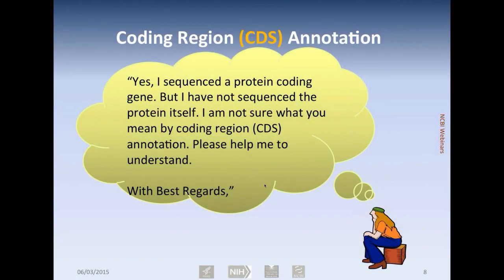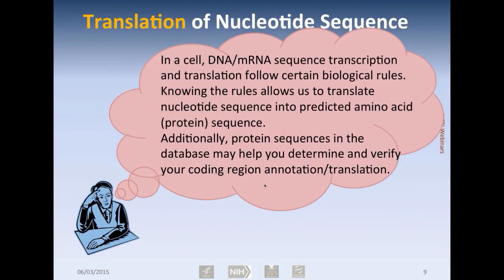So the submitter writes to us and says, I've sequenced a protein coding gene, but I didn't sequence the protein itself, and they do not understand what we mean by saying the coding region annotation. Turns out that there are certain biological rules regarding nucleic acid transcription and translation. And knowing these rules allows us to take a DNA or RNA sequence, translate it into an amino acid sequence, and then compare that protein sequence to other database records that we have to determine and verify if that is indeed the biologically valid protein that should exist for that gene.